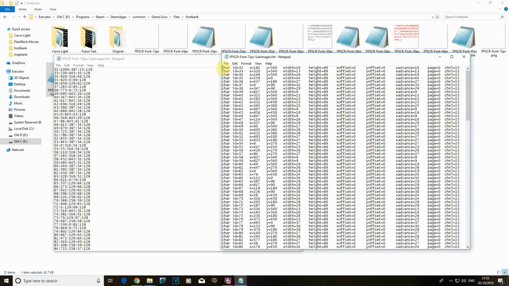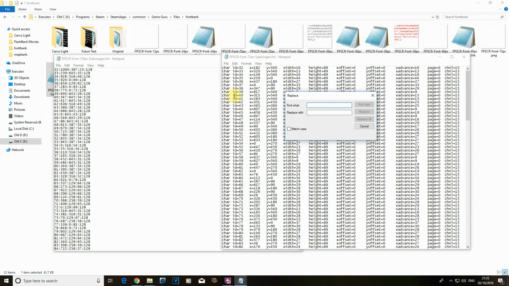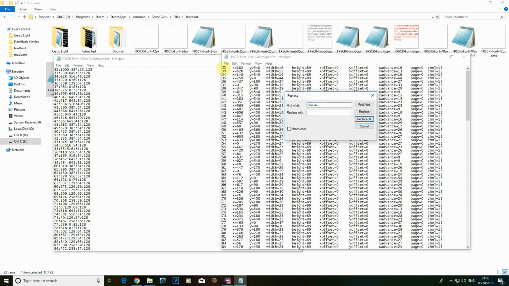I'm going to make sure I click the very start of the document, and then go to Edit, Replace. The first field is char id equals. If I replace that with nothing, it will delete every instance of char id equals. So if I replace all, you can see it's gotten rid of all of that, and we've ended up with just a load of numbers down the side.